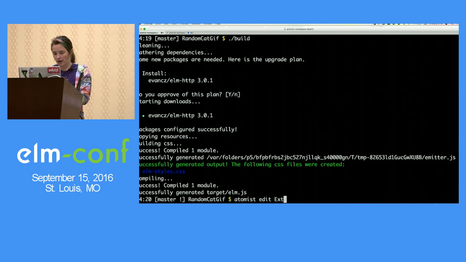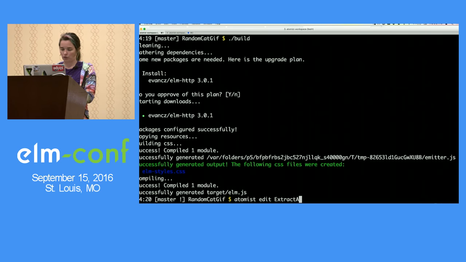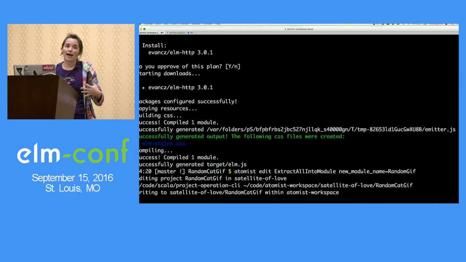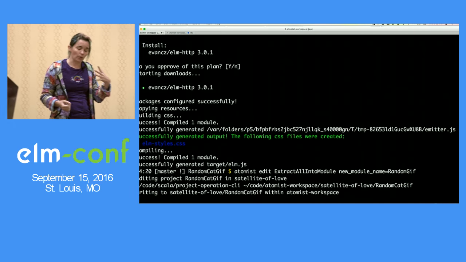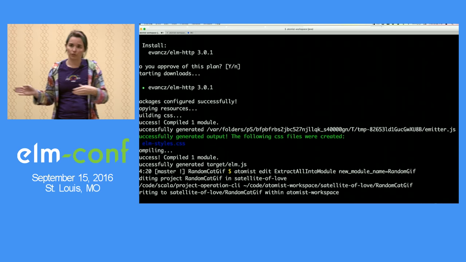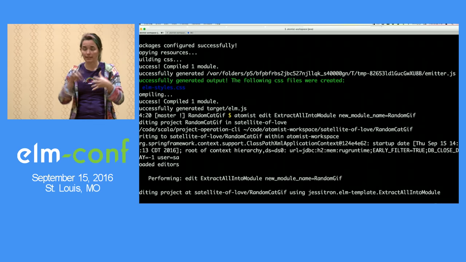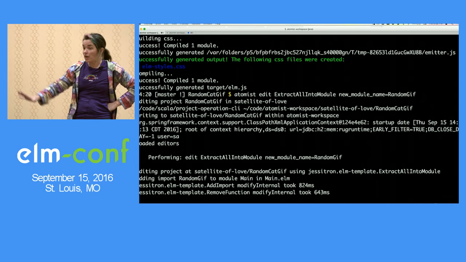I can extract all of it into a module with new module name. Name is random GIF. Right, here we have it. Okay, so now my editor is going to copy all that stuff from main into a new file, and then it's going to replace main with something that just passes things into the new file. But it's not changing that file at all.